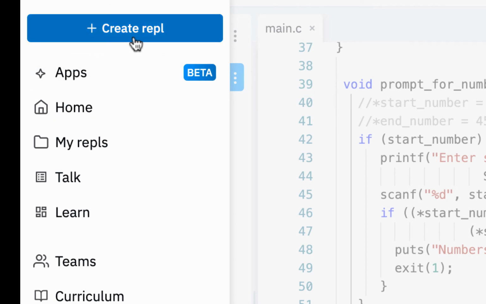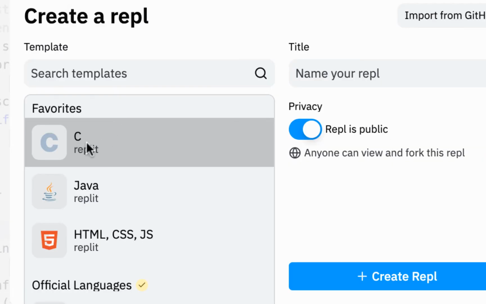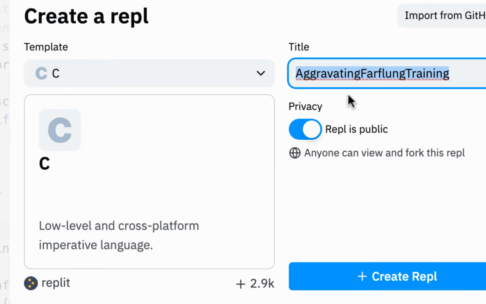All right, let's begin a brand new project. So I'm going to click on create the REPL. And we're going to do it in C. And let's call this one C programming skills using Replit.